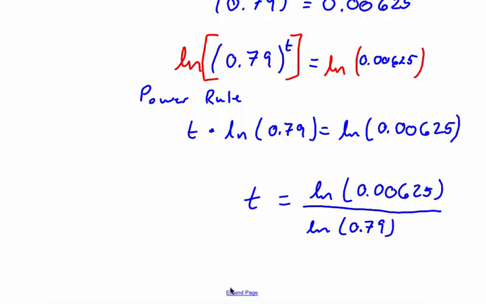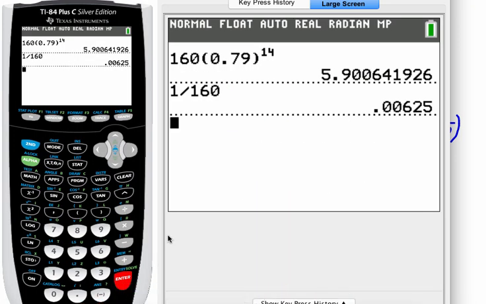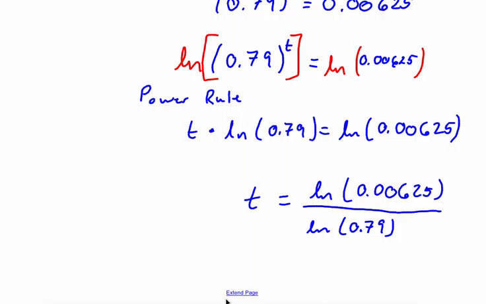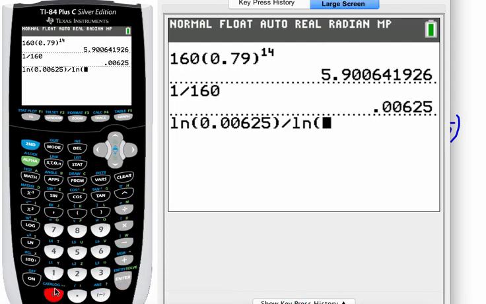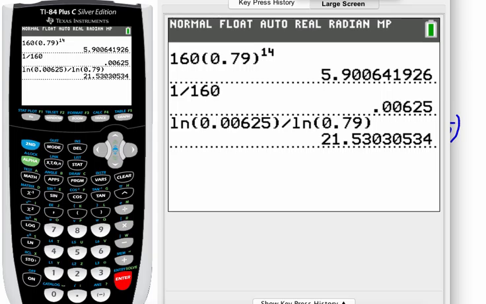Okay, and then I'll let my calculator figure out what that number is. So I'm going to say the natural log is right here, so natural log of 0.00625 divided by the natural log of, what's the number again? 0.79. All right, so 21 is the value.